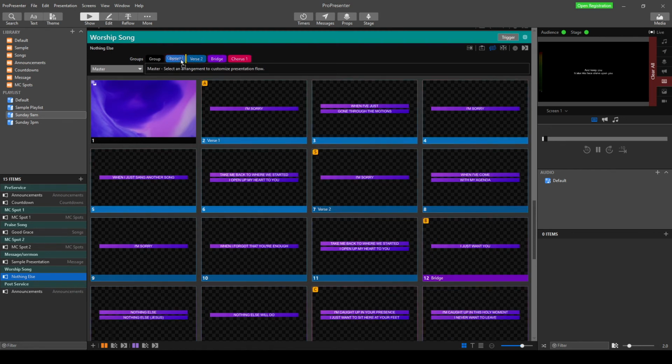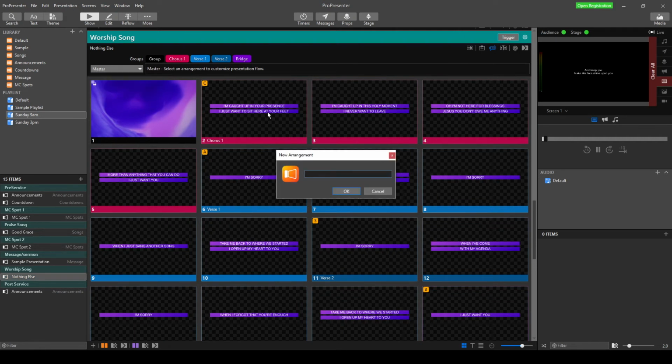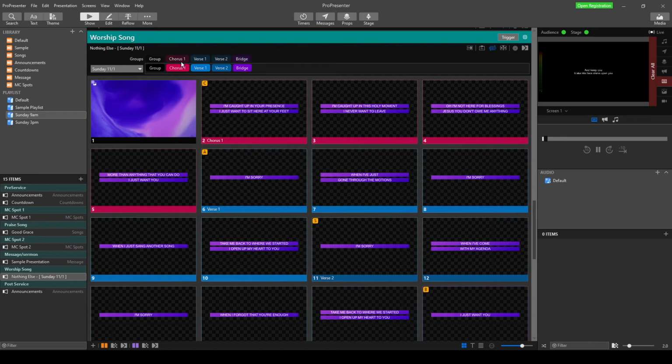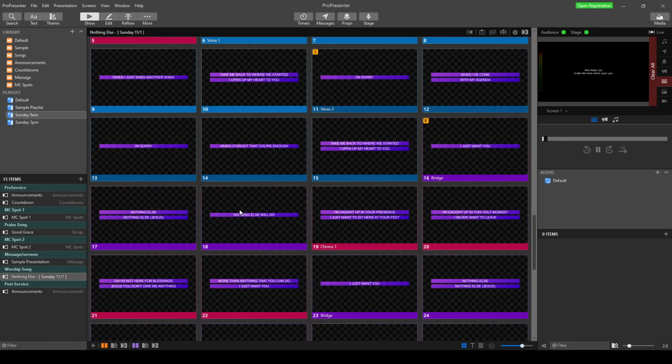You'll notice I'm rearranging because I'm in the master copy. I will just go new arrangement, and I might even call it Sunday the 11th of the 1st. Okay. Chorus at the end, bridge at the end, bridge at the end. That's what they've asked for. And I'm done and ready to go with all the lyrics correct. It's a really quick and easy way to do it.